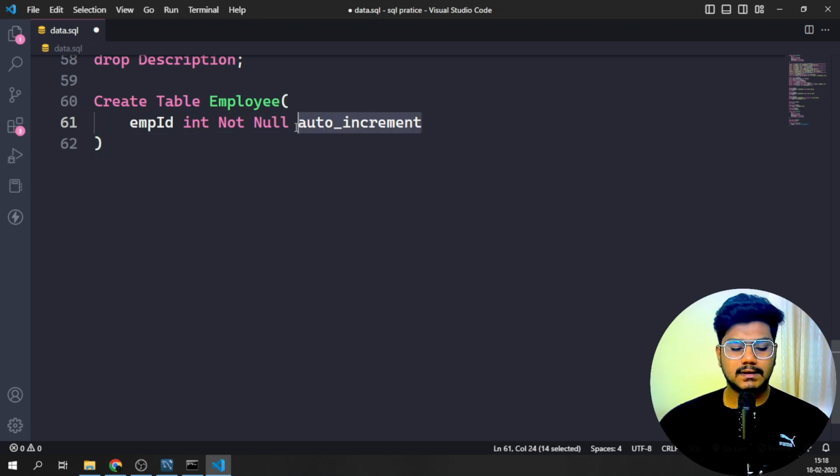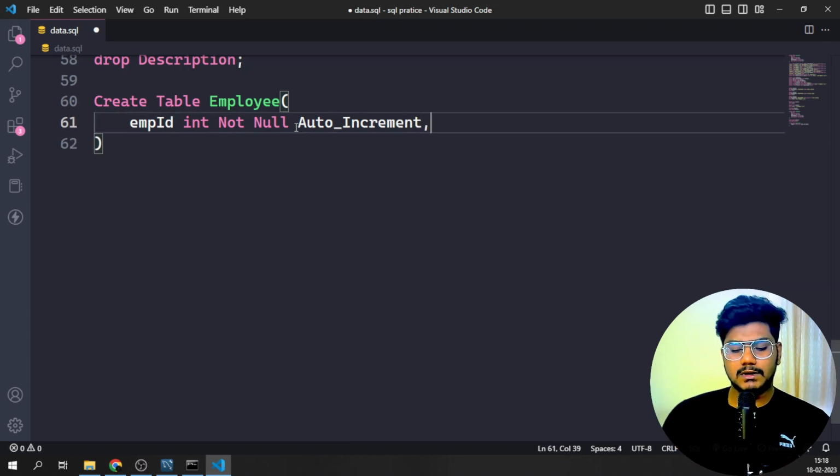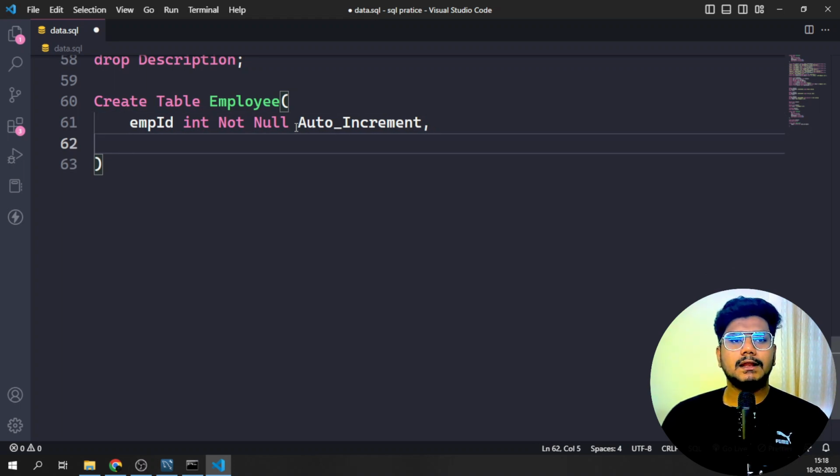I will just give it in caps: AUTO_INCREMENT. Case sensitivity doesn't matter. Auto increment I'll be giving it here. Once I have given auto increment, it should be separated with a comma over here. So now, employee ID NOT NULL and auto increment, like this.